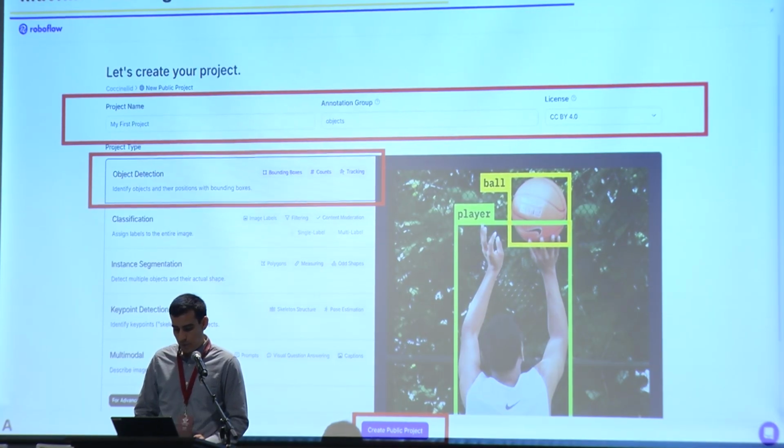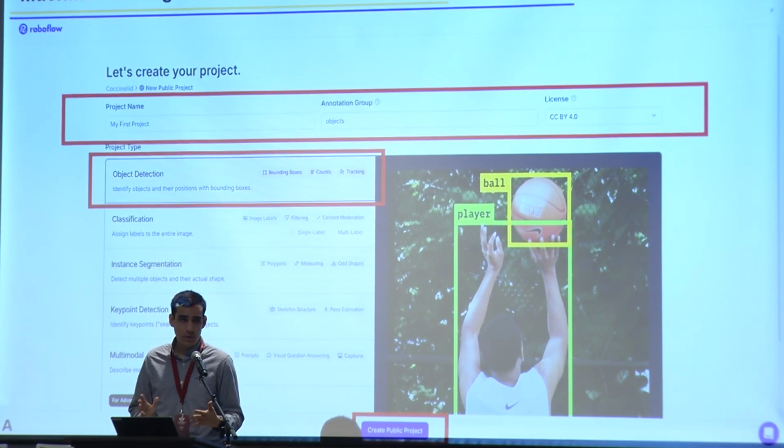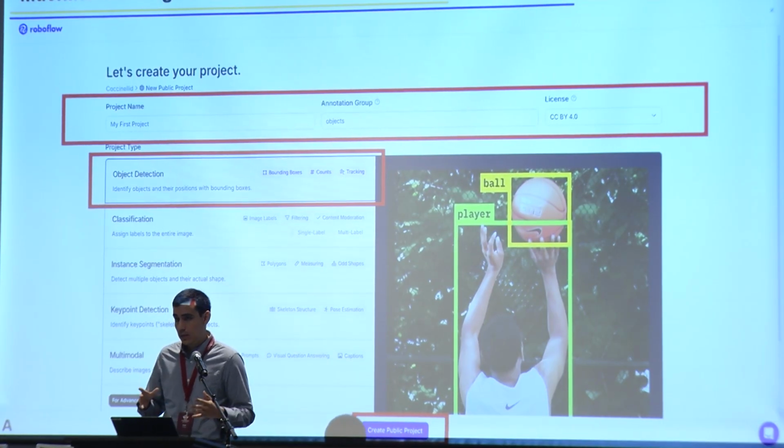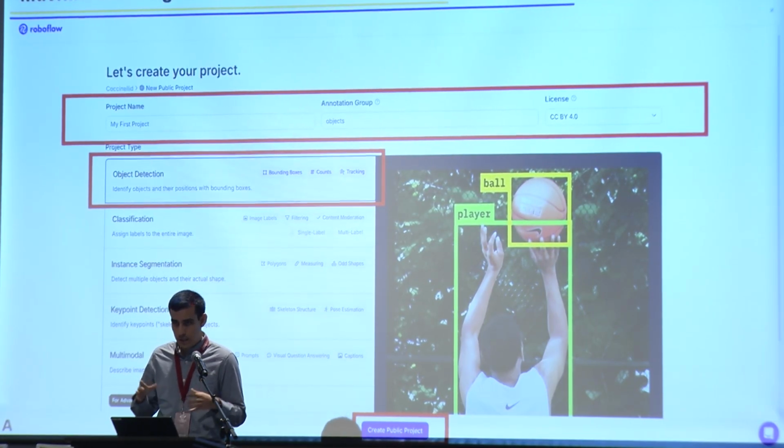Also, Roboflow helps you to create different models. Not only will it help you to detect a specific object, but also to classify, do some instance segmentation, keypoint detection, and construct different models that can be classification or detection. For the purpose of this workshop, we will choose object detection, and then you have to create a public project, which is the button at the bottom beneath Roboflow. Okay?